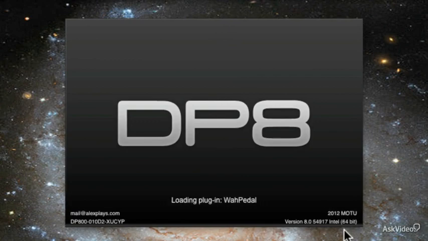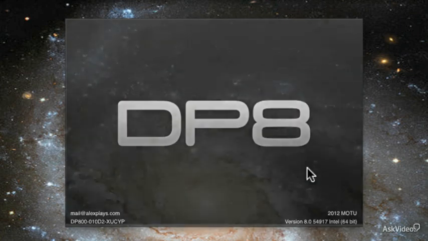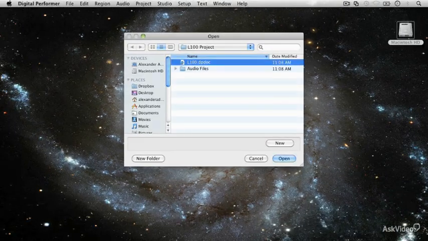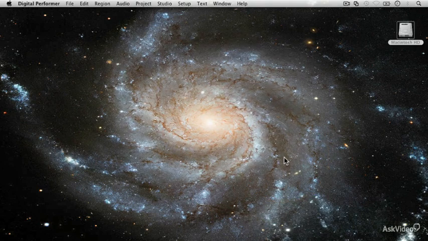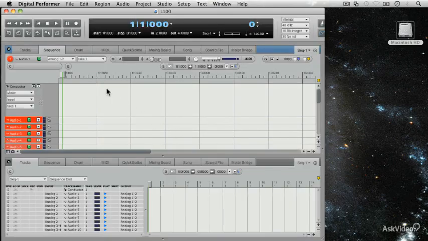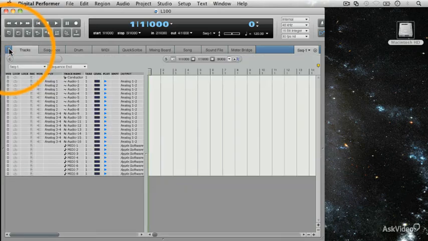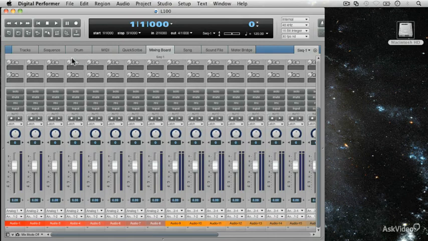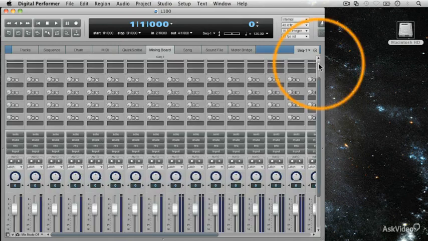Now, I'm going to illustrate one of the things you may run into as a result of this change. So let's load up this sample session so I can demonstrate what you might be missing now. Well, the GUI has changed somewhat. Let's take a look at some other areas here. Let's take a look at the mixing board tab. And let's see what happens to our plugins.